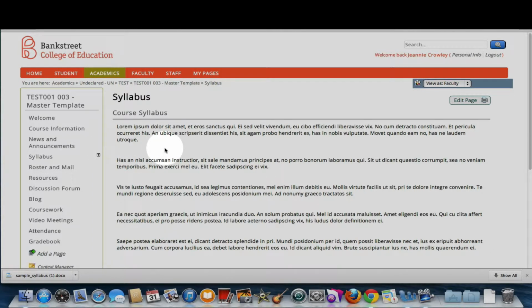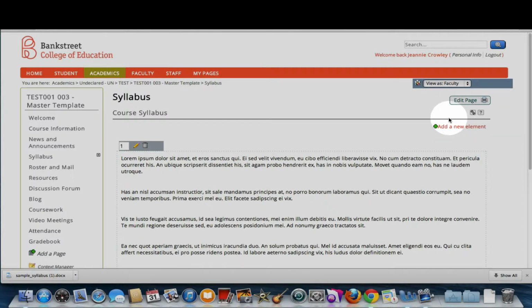If you copy and pasted your syllabus onto this page, the way you would edit or delete it is to move your mouse to the right corner of the content and an Edit Content button will appear. From here, you can click the trash can to delete or the Edit button to make changes. I'm going to click the trash can to delete.